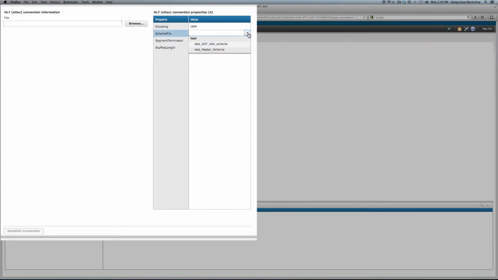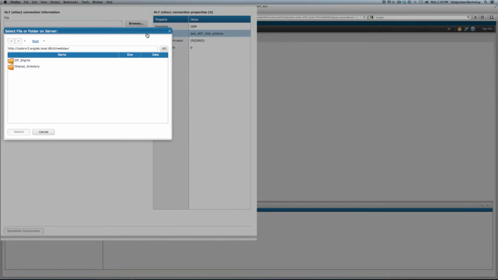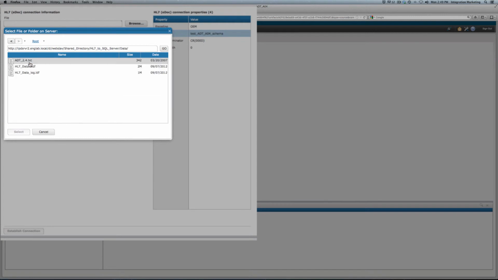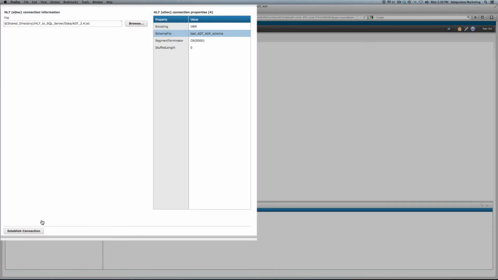If you notice here, the master schema and the ADT schema that we created both populate. You only want to select the individual transaction schemas. Do not select the master schema, as it will give you an error because it doesn't know which of the individual transaction schemas to utilize. So select the ADT and then browse to the file itself. And now that you've done this, go ahead and establish connection.